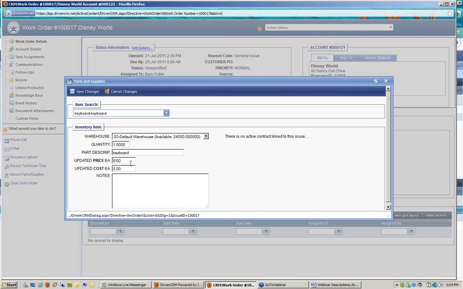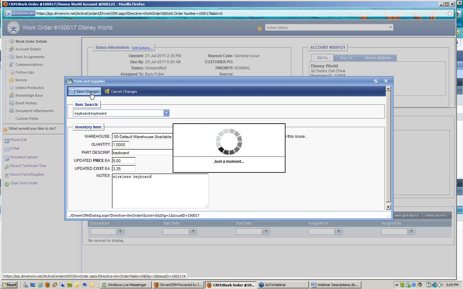The default retail price of a keyboard is $5, and I can see what the last cost of that keyboard was. Well, maybe it's changed, you know, now maybe it's $3.25. I can put that in if I would like as a tech, if I have that info. And then I would say, you know, wireless keyboard, whatever notes I want to put about the keyboard here. Okay. And I would save that change.